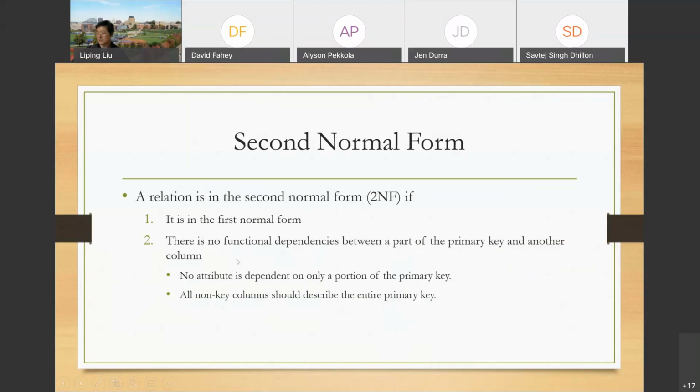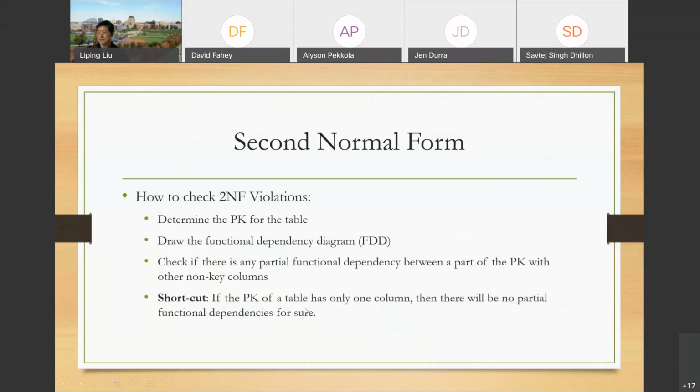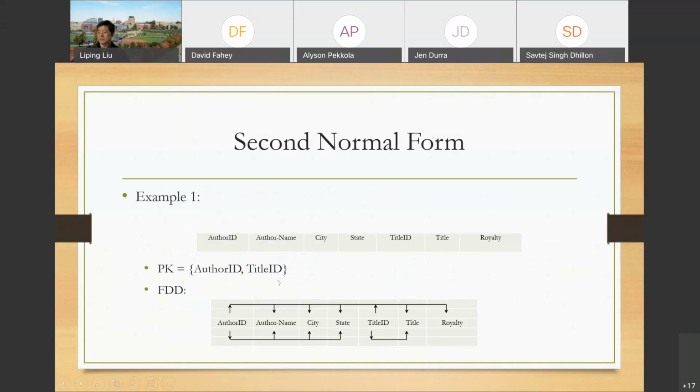Now, this is the concept. We'll come back to this concept again. But first of all, let's use an example to understand that. Let's see. I'm going to use the example here. Good. So here we have a table with author ID, author name, city, state, title ID, title, royalty.